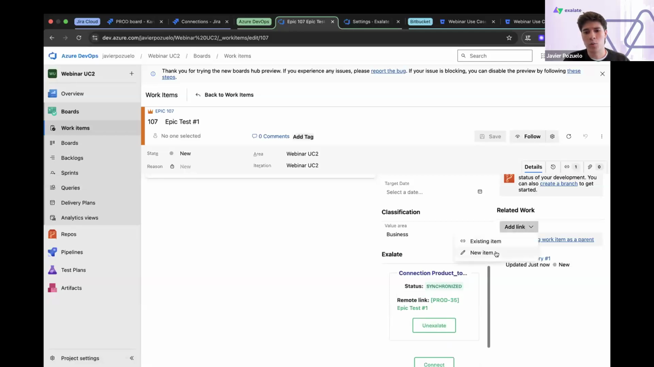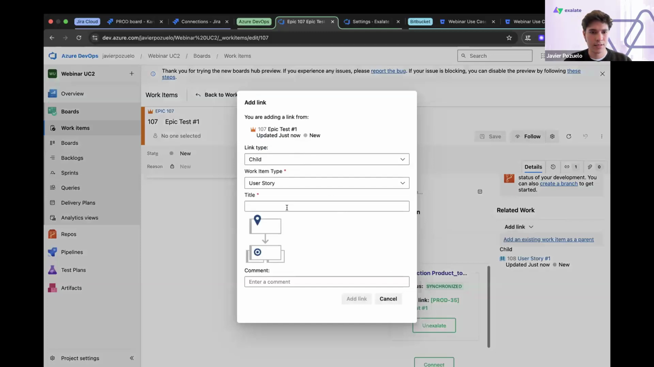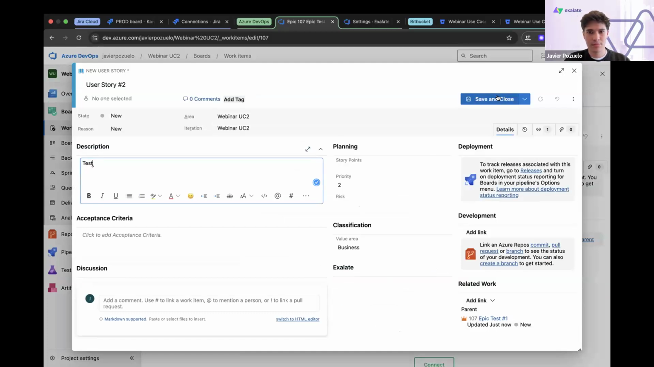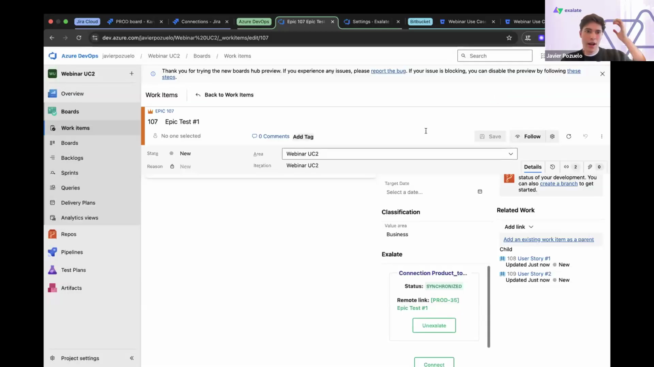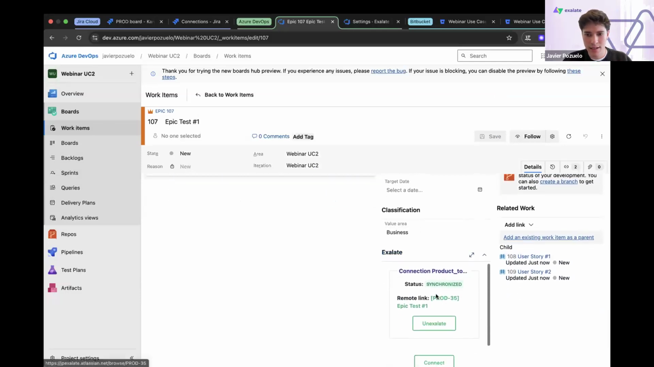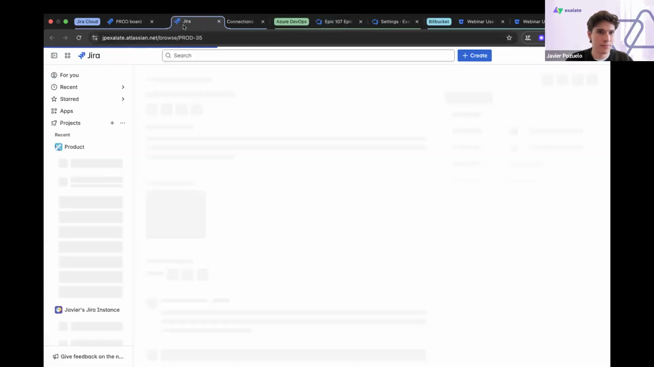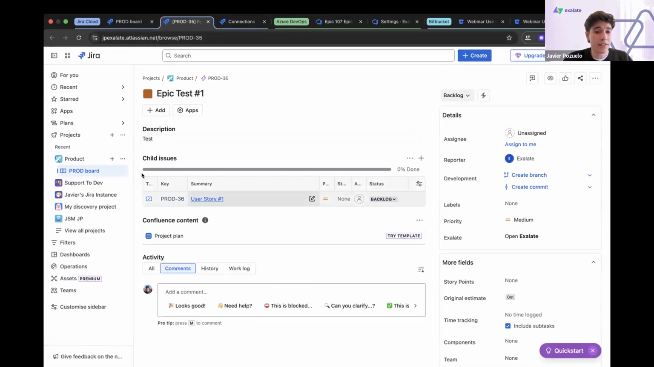And let's add another one so we can see multiple child and parent relationships. Let's add another one. User story number 2. Let's add the link. Perfect. So now we have the epic parent with 2 child relationships. So let's take a look at our remote epic. Well, we can see that the first user story was already added to the epic.